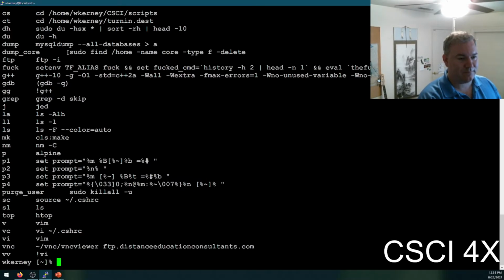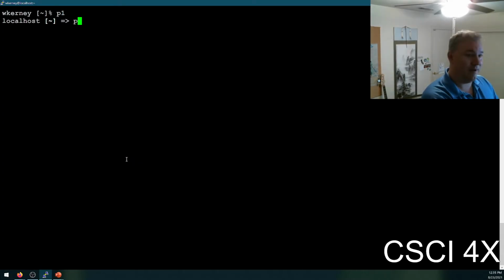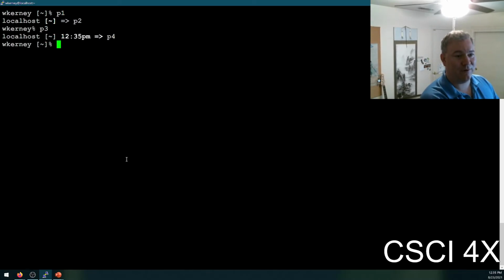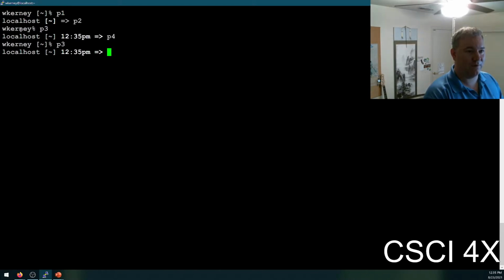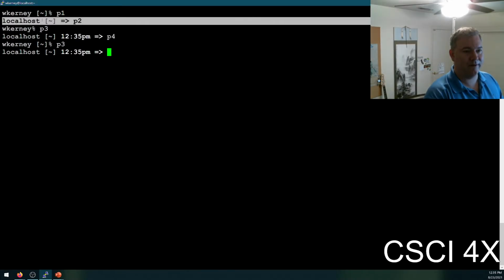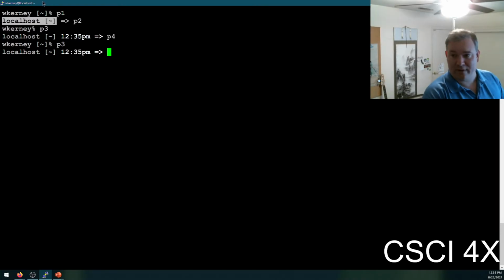I've got different prompts set up. So you can change your prompts, p1, p2, p3, p4. It shows the current time, shows the name of the machine you're on. I use this one because I'm always on the localhost. I'm not really jumping around between different machines too much. If I was jumping between different machines, then I would use this one, or maybe this one here, just so I could very quickly see which machine I'm on. But I'm always on this machine.